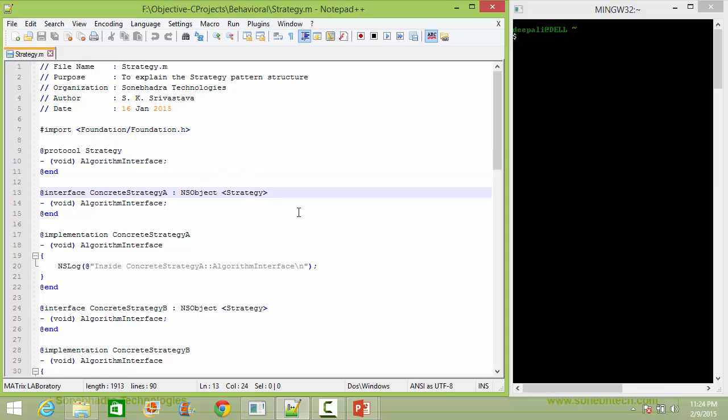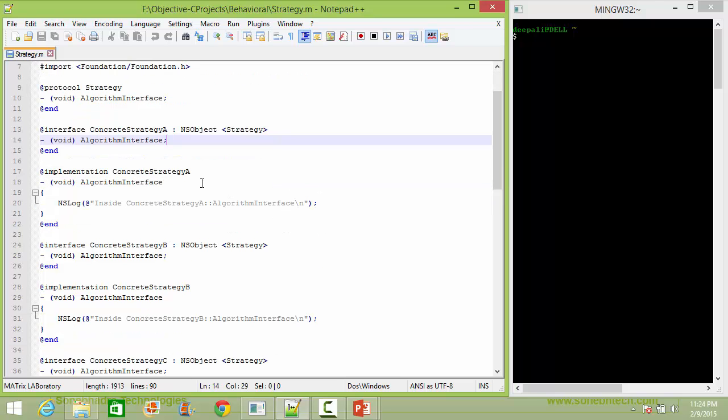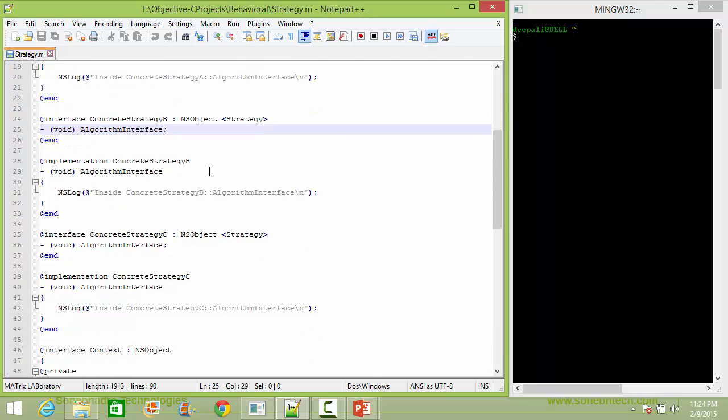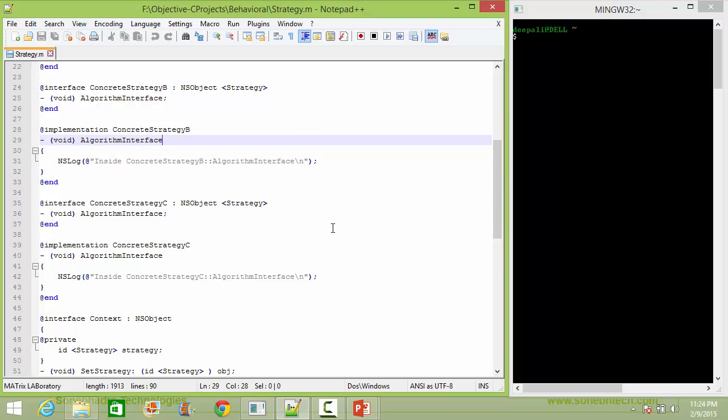Here is the class ConcreteStrategyA, subclass of Strategy. It has method algorithm interface. Here is the implementation of method algorithm interface. Inside this, it is just displaying this statement. Here is the class ConcreteStrategyB, subclass of protocol Strategy. It has method algorithm interface, and here is the implementation of method algorithm interface.